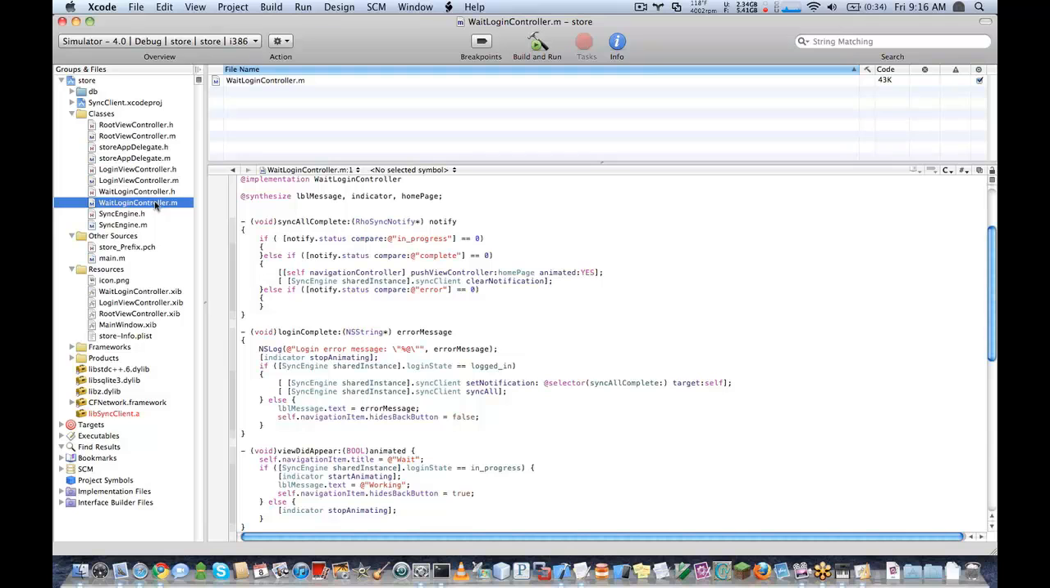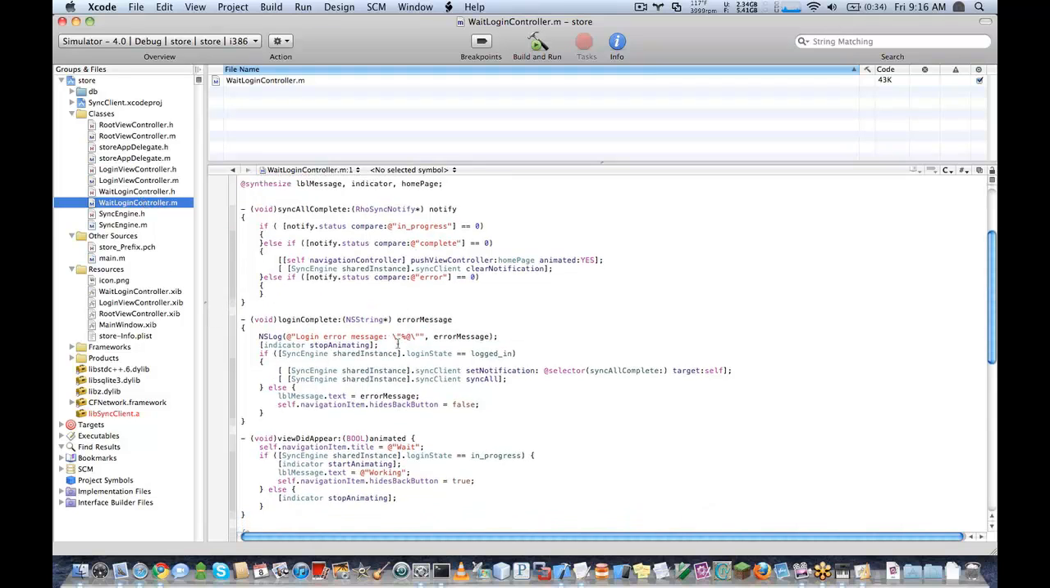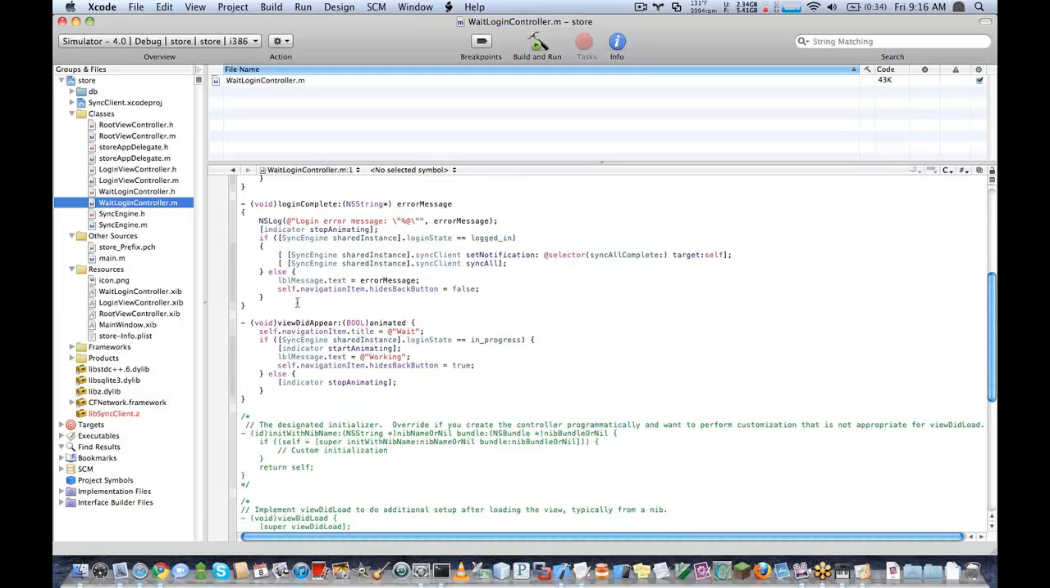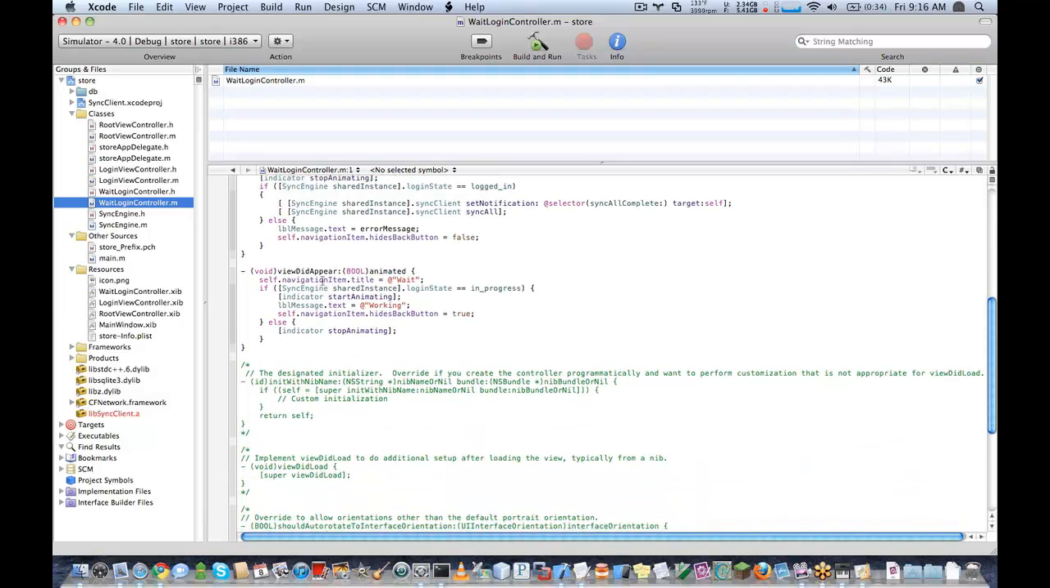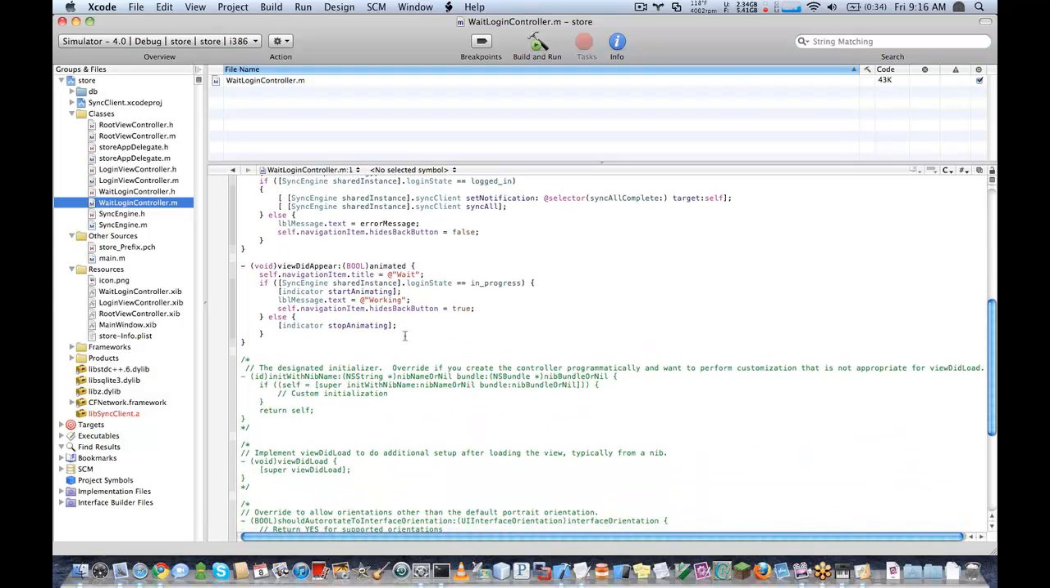On our wait page, we have the first view did appear. So when the login controller puts the wait page to the top of the stack, you get the status wait, and if the login state is in progress, the animator starts spinning. You get a message working, and the back button is hidden. And otherwise, stop animating the controller.